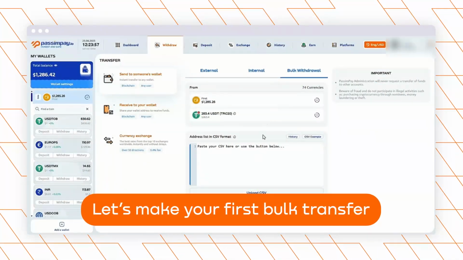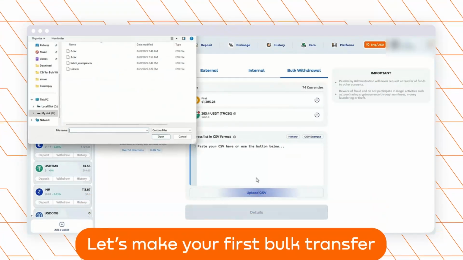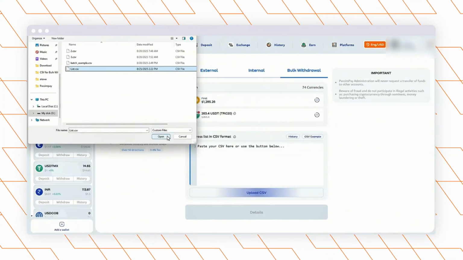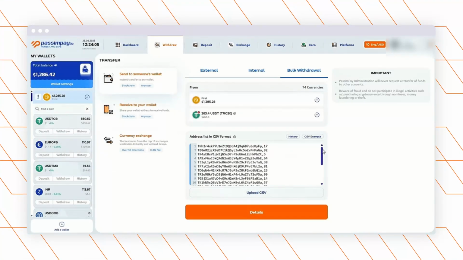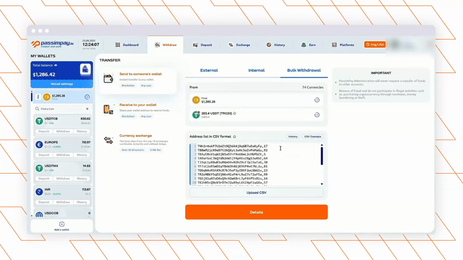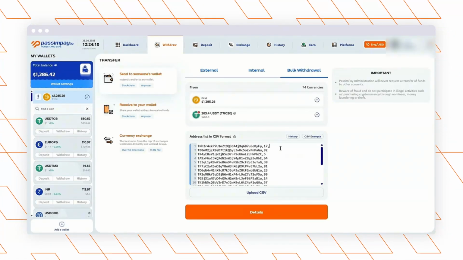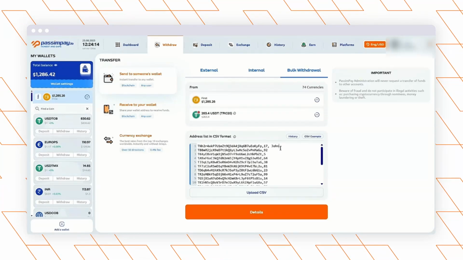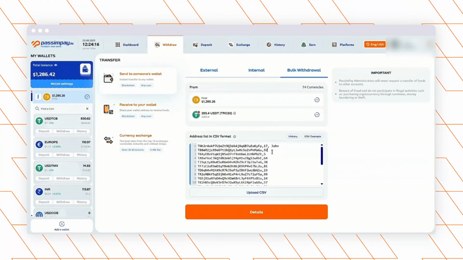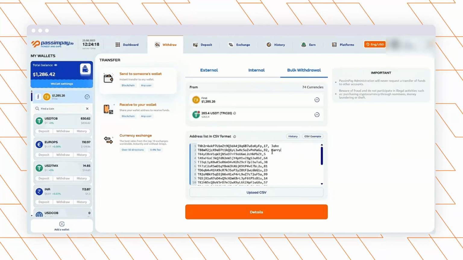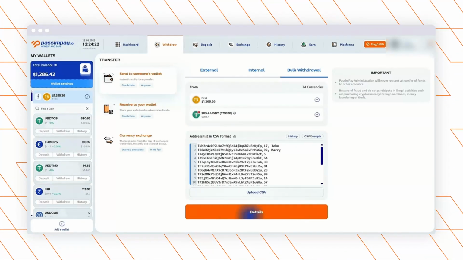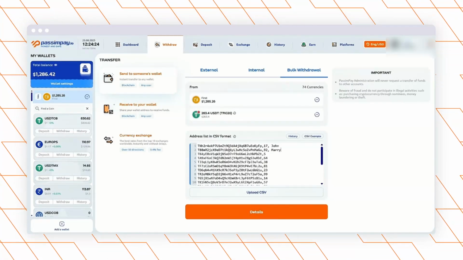Let's make your first bulk transfer. So let's do our first bulk withdrawal. Upload CSV with required data. Add a description if desired. Click on the button Details.